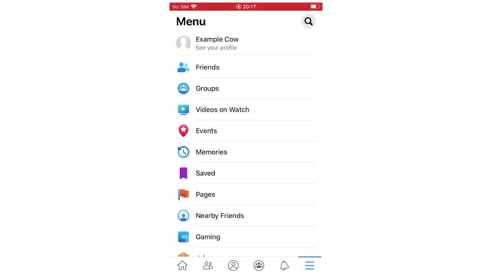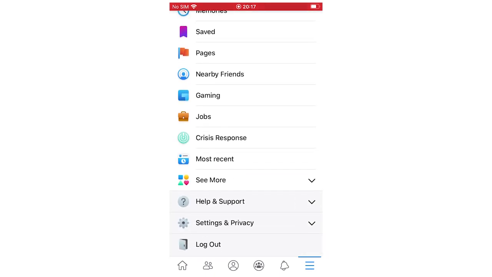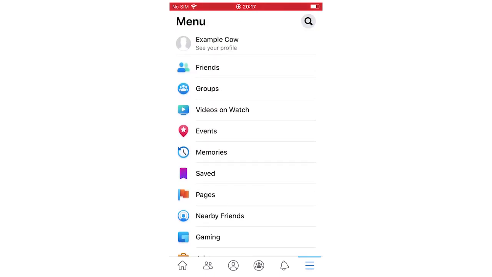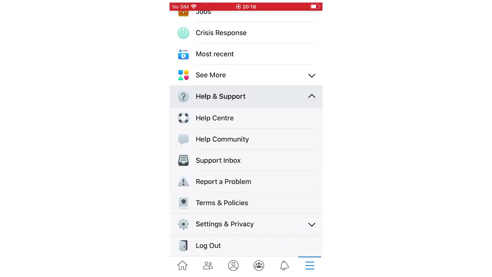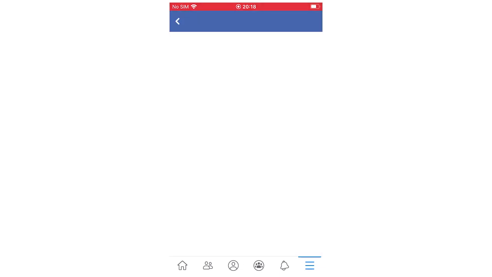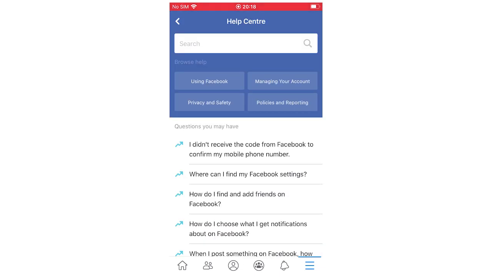Click there and then scroll down on this menu, because it's not actually a poke page anymore on Facebook. There isn't a direct poke page. To get there on your phone, click the Help and Support button. Then click Help Center, and it's going to bring up this page here.